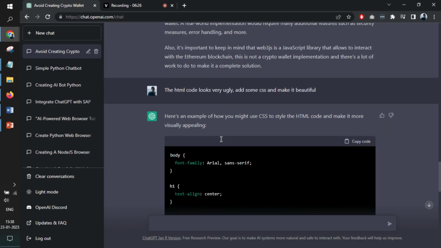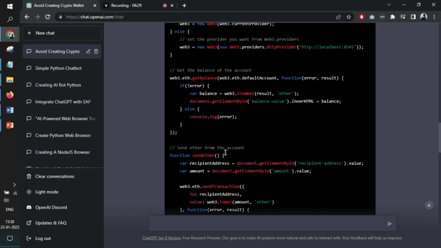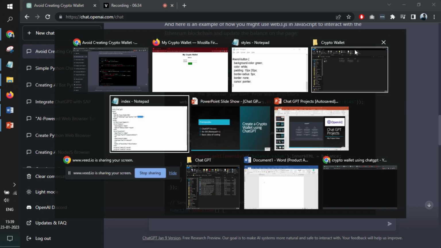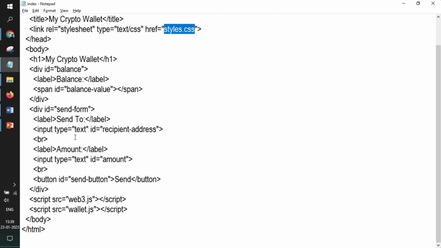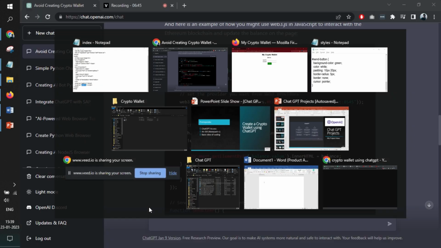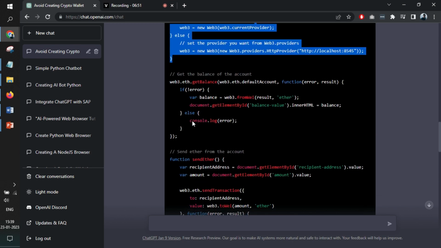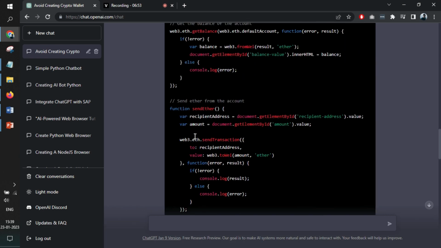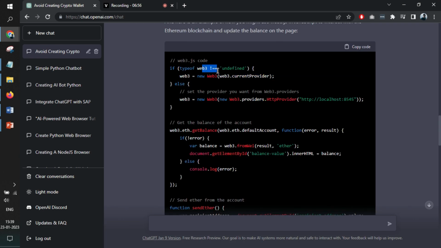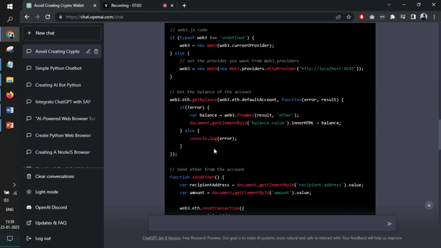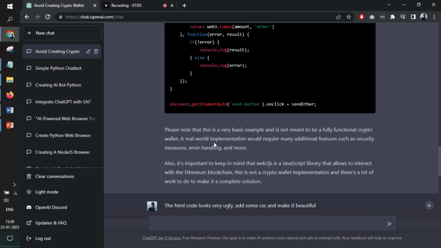Fine. So it has also given the JavaScript code. So we can again copy this code, go to the HTML file and search for the script. If you see, there are two script files. We have the web3.js file and the wallet.js file. The web3.js code is here, and they have not provided wallet.js.